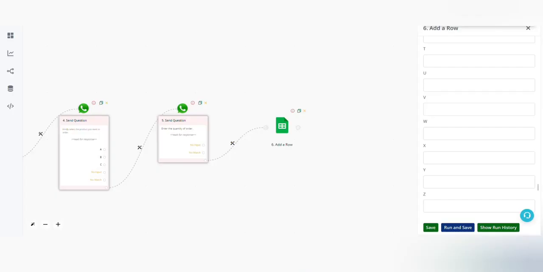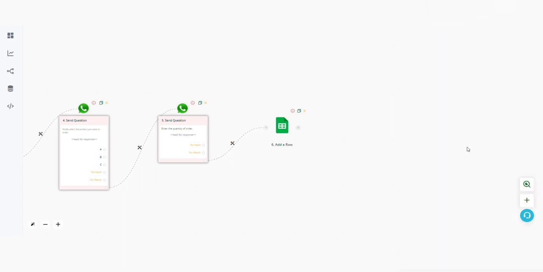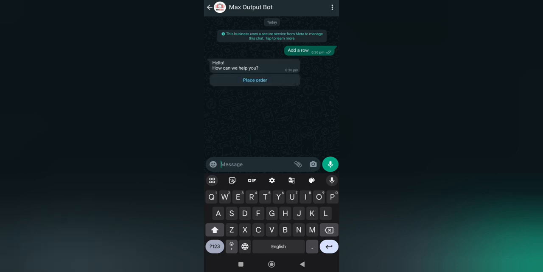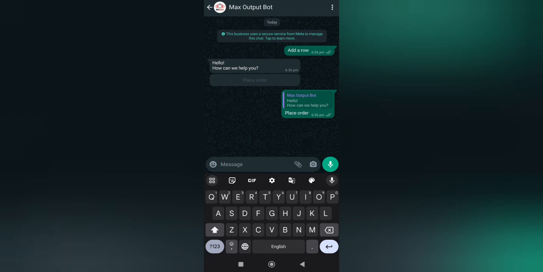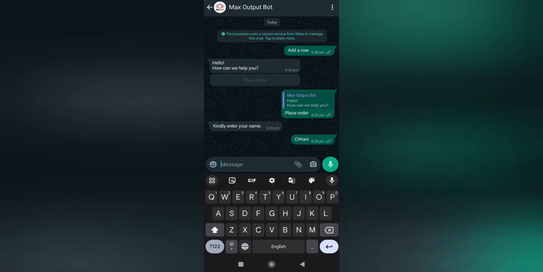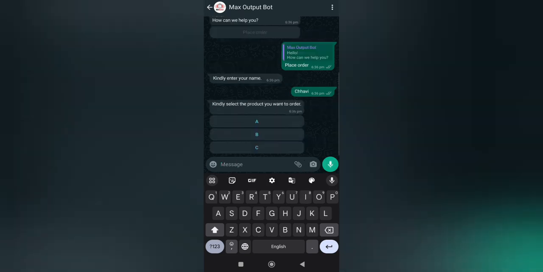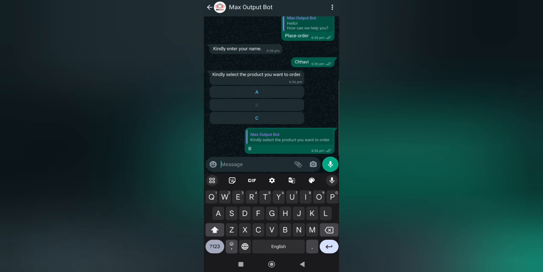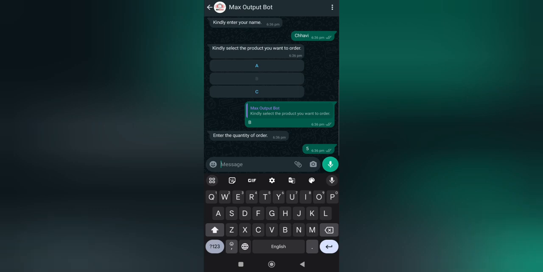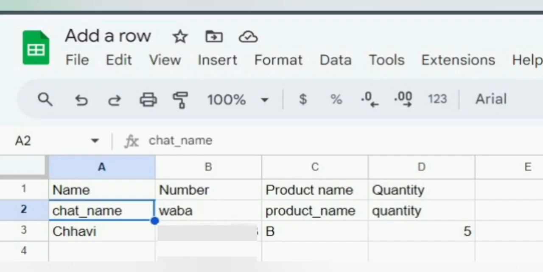Now let's run this bot. I'm saving my workflow. So my trigger keyword here was add a row. So how can we help you place order? Kindly enter your name. I'll select the product as B and quantity, for example, 5. So now we can see that this is added in our sheet.